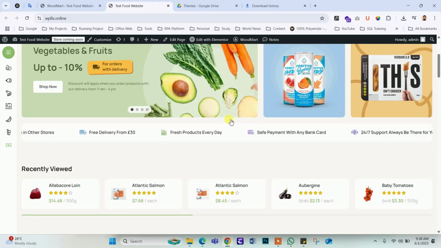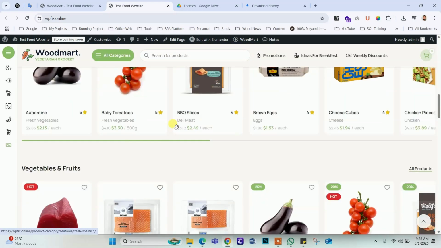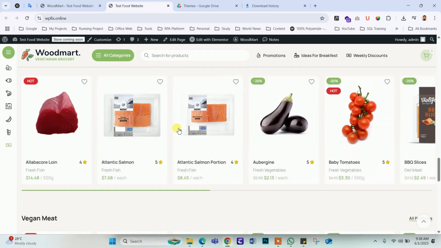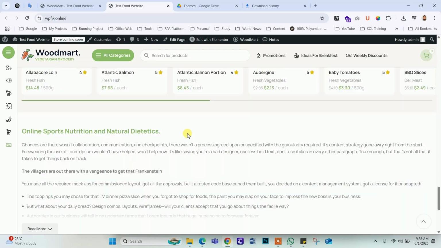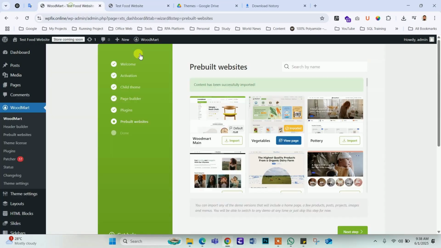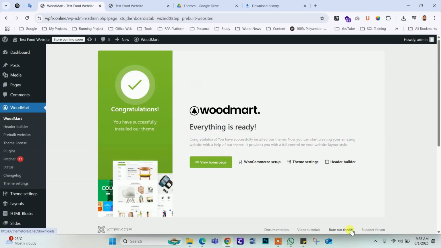Awesome! The site looks great. Everything is neatly organized with categories and images. Now you can start updating the demo content and replace it with your original data. Enjoy customizing your store.